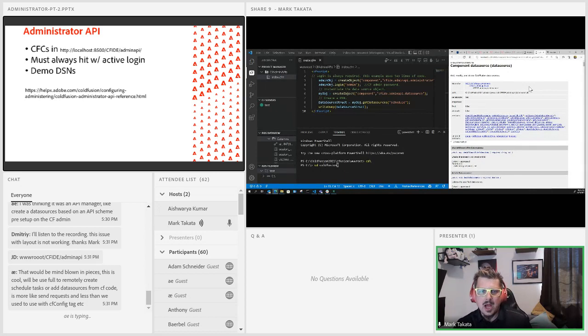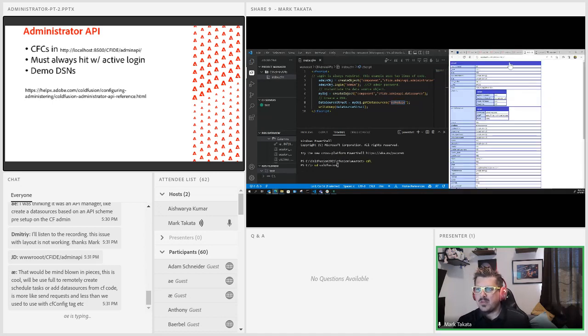Actually, it's pretty cool. And then what you're going to do is I create myself a data source struct by passing into my get data sources method the word schedule. So this is the name of the DSN that I want to get data about. So this is what you get back here.